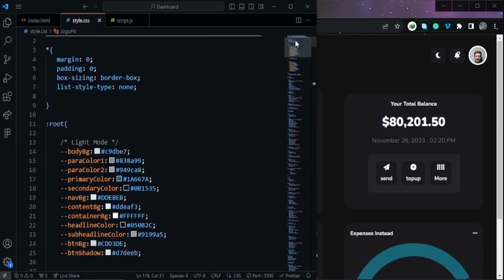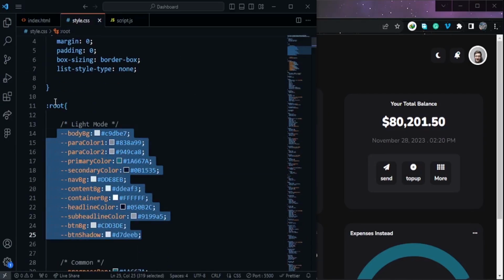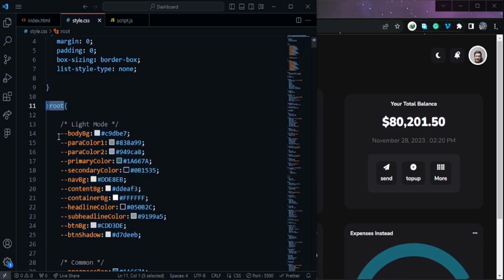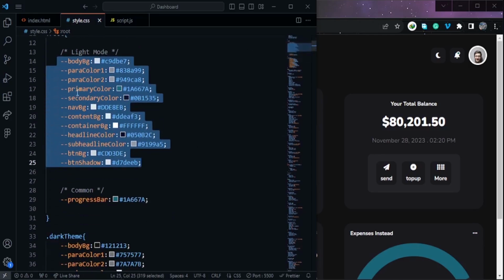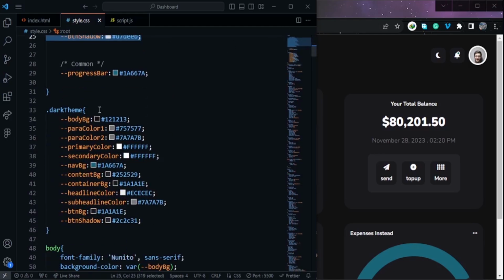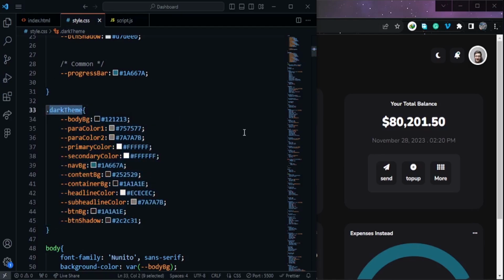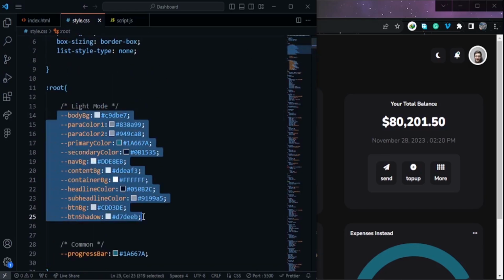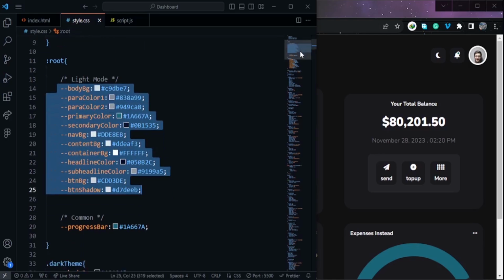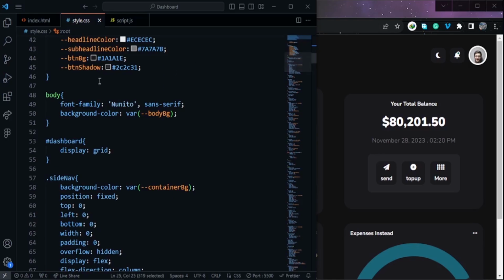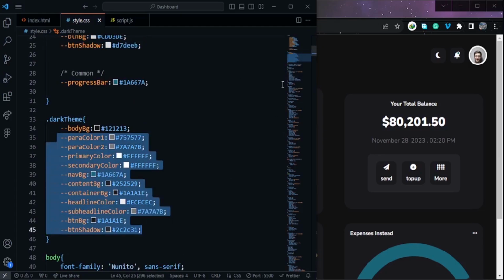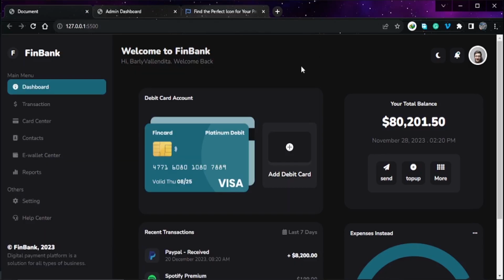Just first set the default colors in your root selector, and by using the same variable names, create another preset of colors and put it in a class name. And when you click on this button, this dark theme will be added to the body, and it's gonna override the preset colors. And when we click again, it removes this dark theme from the body, and the light colors will be shown. And this is all about it.